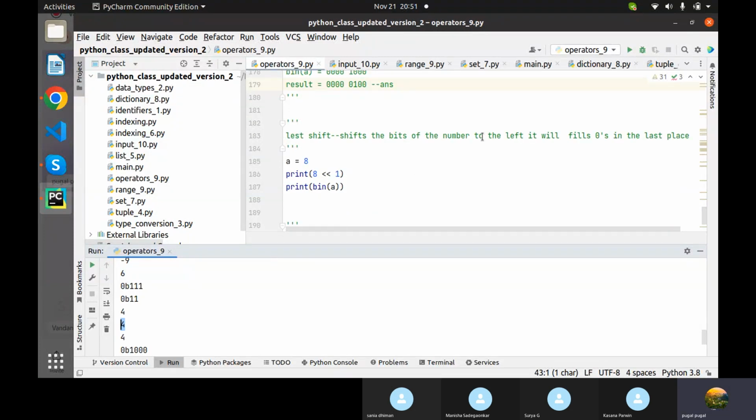Understood? Anybody having any doubt on the right shift, guys? Nobody, really. Okay.